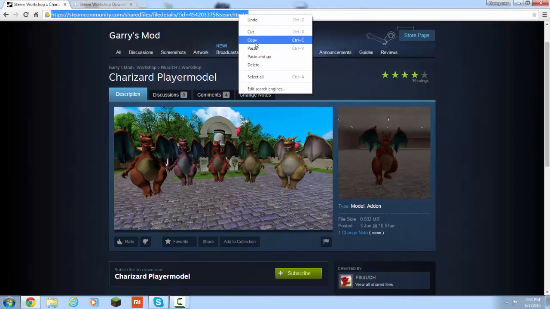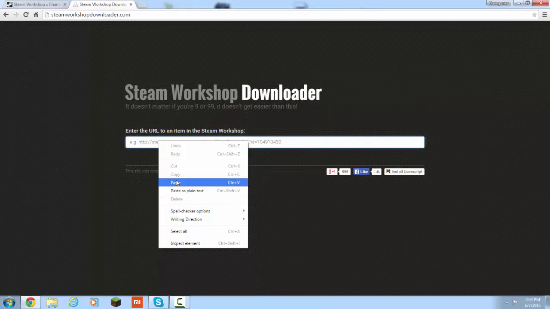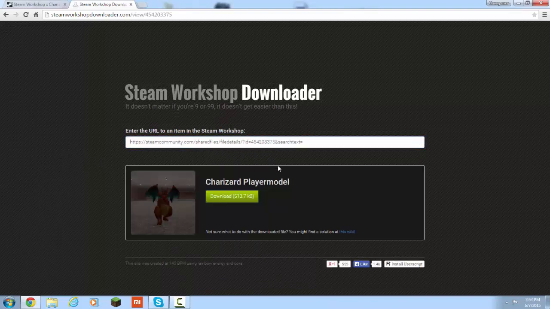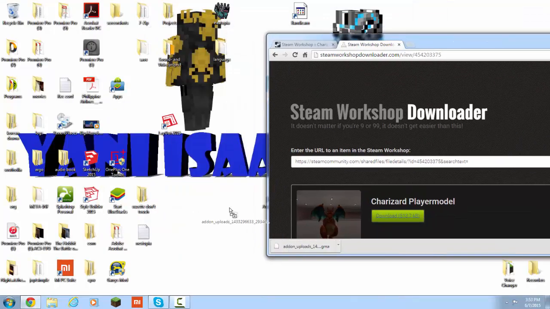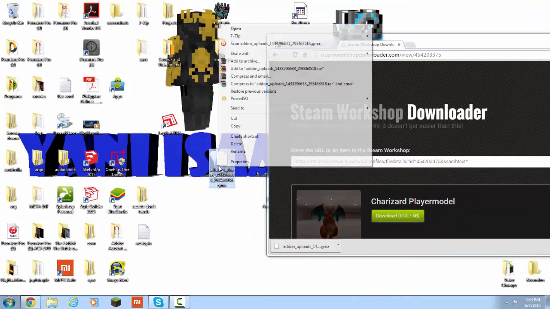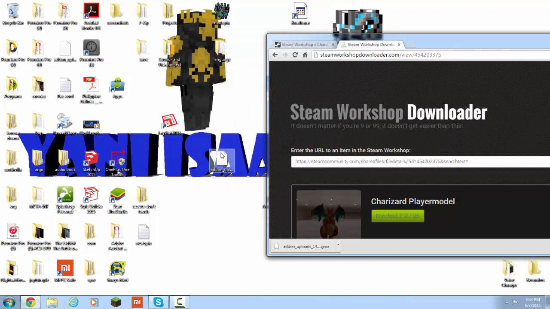Now you want to copy the link and paste it into the URL. Now you have the Charizard player model. You need to download that. Now it's downloading. Once you have this file right here, you want to drag it out to the desktop, and you want to 7-zip and extract here.